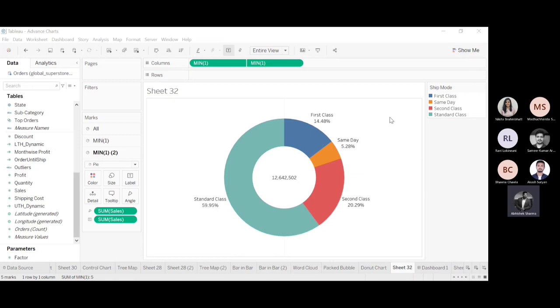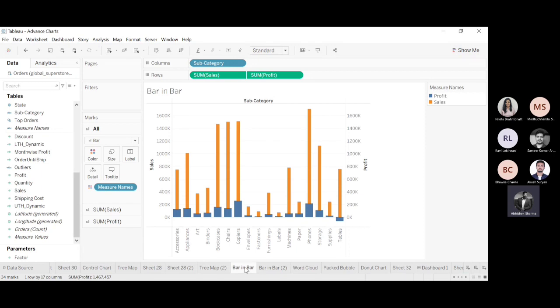Okay, so I think probably the last chart for the day is actually the bar and bar chart. This is particularly used when we want to show two particular measures in one graph. Then we can use this chart. Let us see how we can build it, then I'll give you more insight on this.